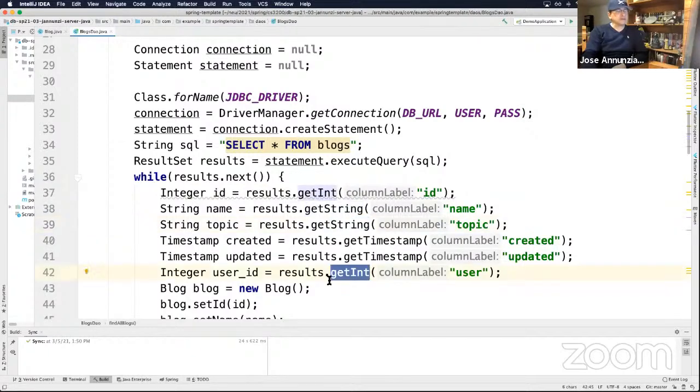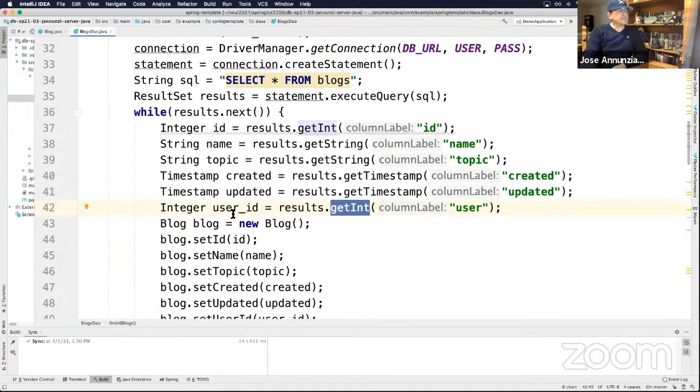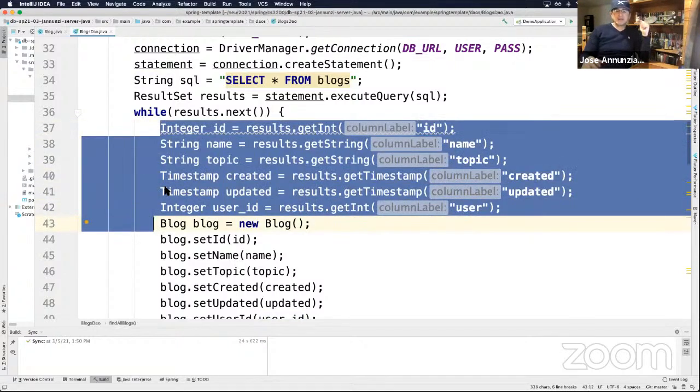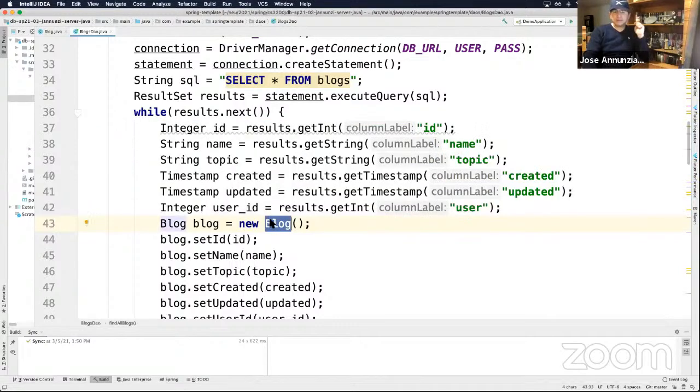And finally, the user ID. We retrieve the user ID. There it is. Now we have chosen to grab all these low-level primitive data types, all these fields, these 6 fields, 1, 2, 3, 4, 5, 6, and we're going to collect them into an object. We call it the blog object, and we declared it in this blog class.